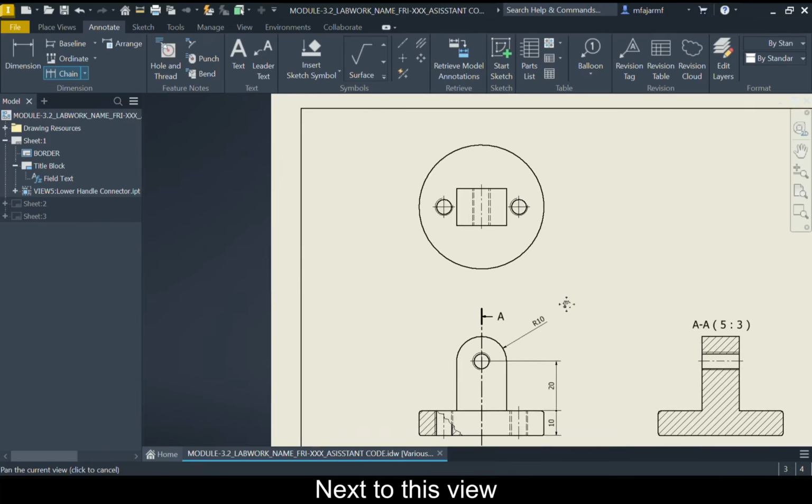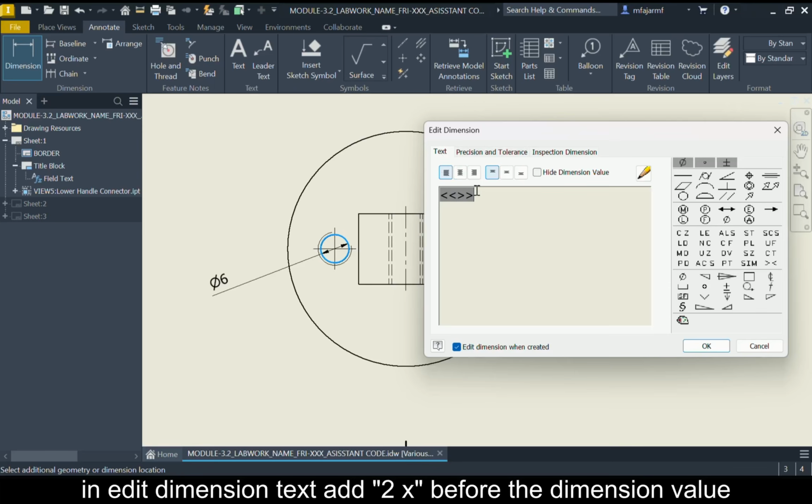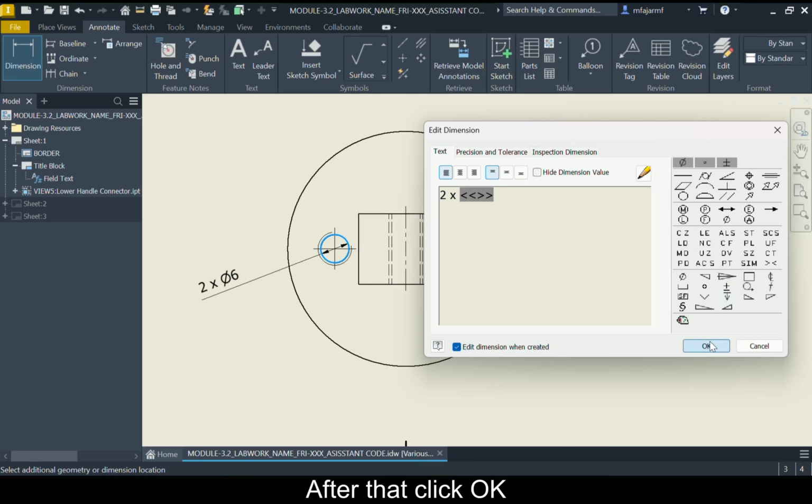Okay, next to this view. In the Annotate tab, click Dimension, left-click on the inner circle, drag the dimension out of the part, left-click. In Edit Dimension Text, add 2 times before the dimension value. After that, click OK.